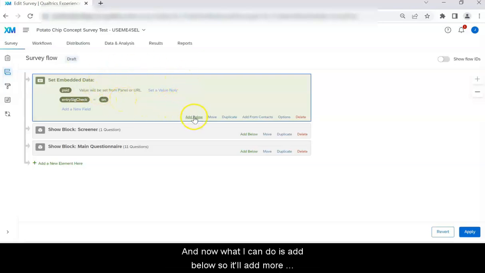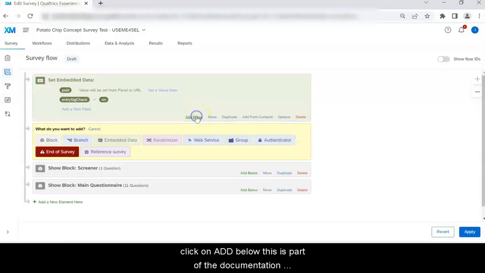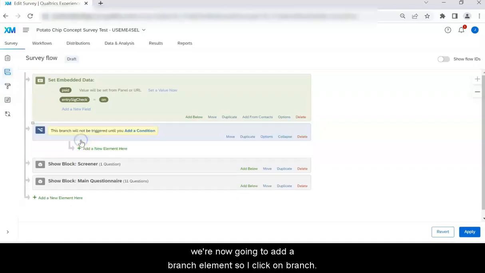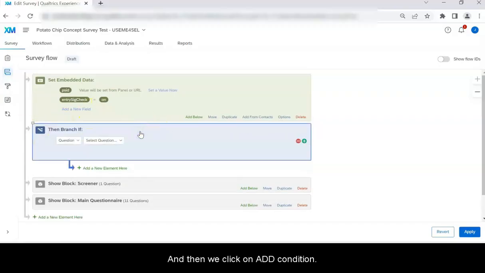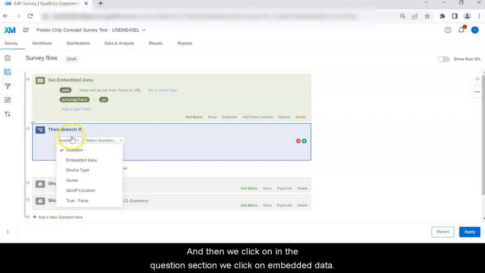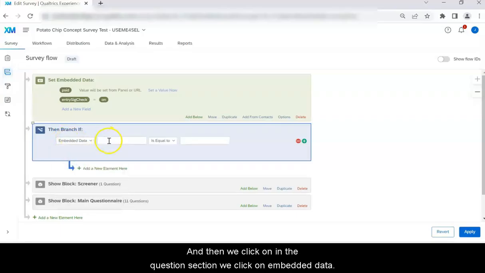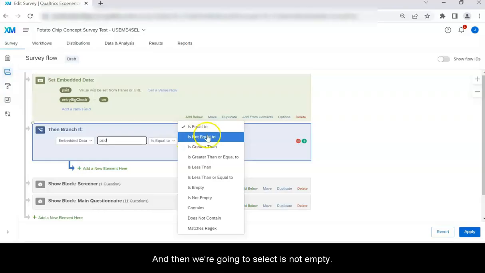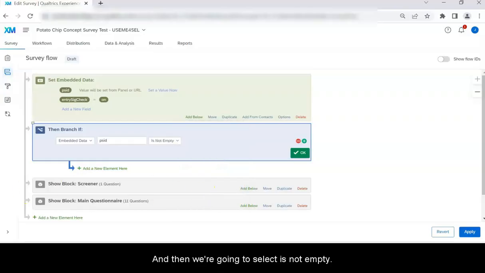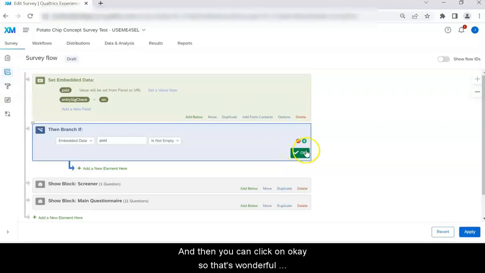And now what I can do is add below, so it'll add more elements below this embedded data element. So click on add below, and this is part of the documentation. We're now going to add a branch element. So I click on branch, and then we click on add condition. And then we click on, in the question section, we click on embedded data. We type in PSID, remember it needs to be small letters. And then we're going to select is not empty. And then you can click on OK.